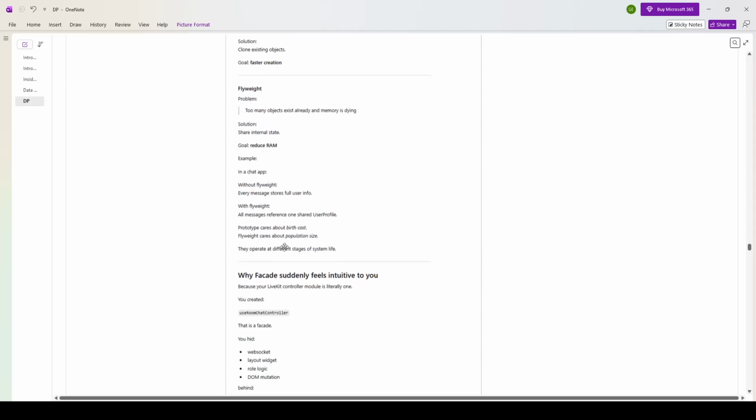Example, in a chat app, without Flyweight, every message stores full user info. With Flyweight, all messages reference one shared user profile. So instead of instantiating multiple objects at runtime, because each message has its own user profile, you just attach all of the messages related to that profile. Now it might be the same. I mean, prototype is a higher level, and Flyweight is a more specific application of how you would make that chat more efficient. So it's a more practical application of how you would efficiently make better use of the code. They operate at different stages of system life.